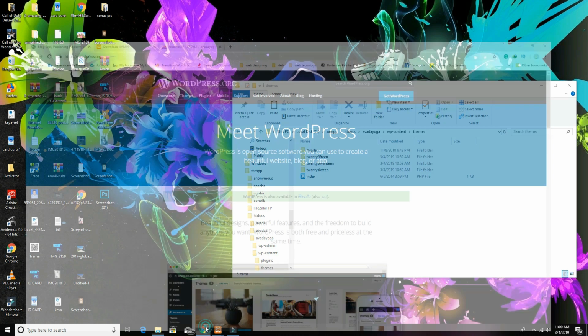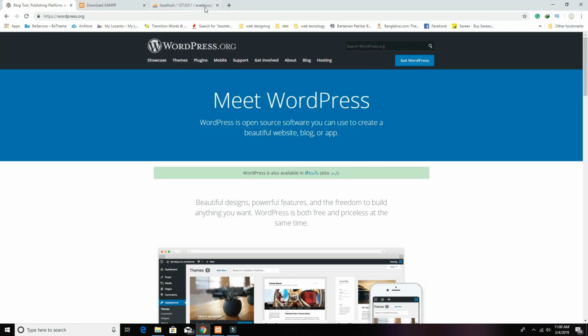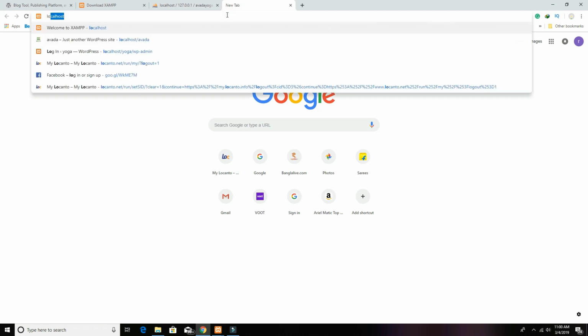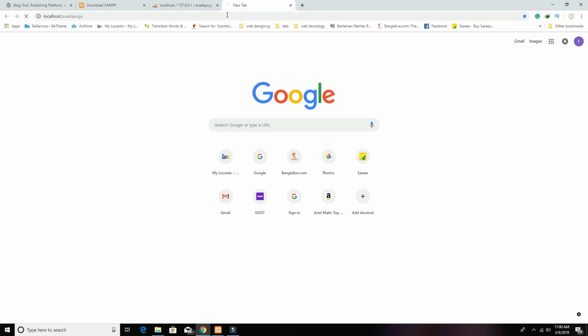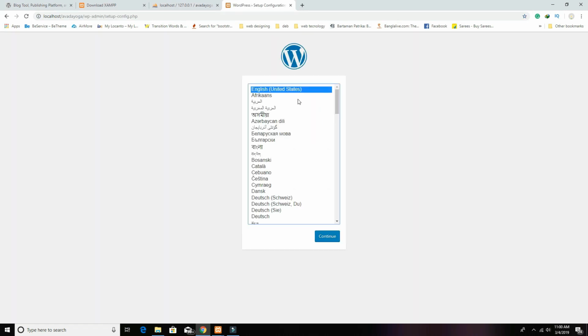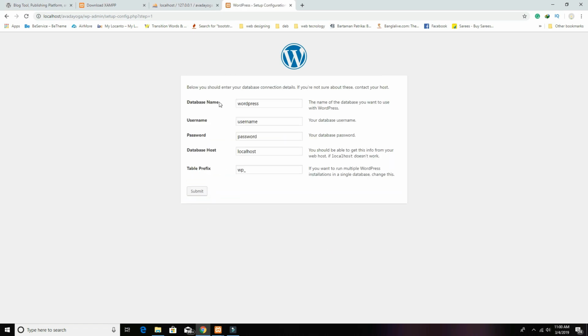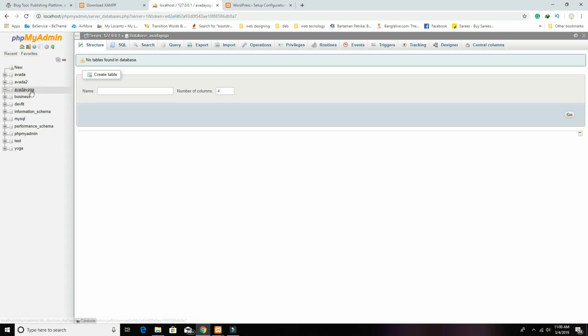After that you have to activate the Avada theme and install WordPress. For installing, type localhost slash the folder name, Avada Yoga. I want English language only, and let's go. The database name should be the same as the one we created.